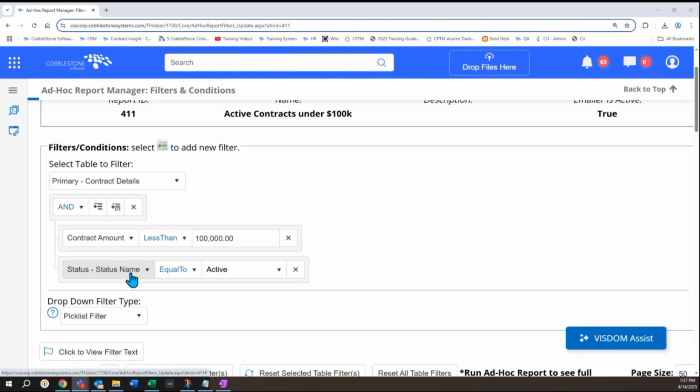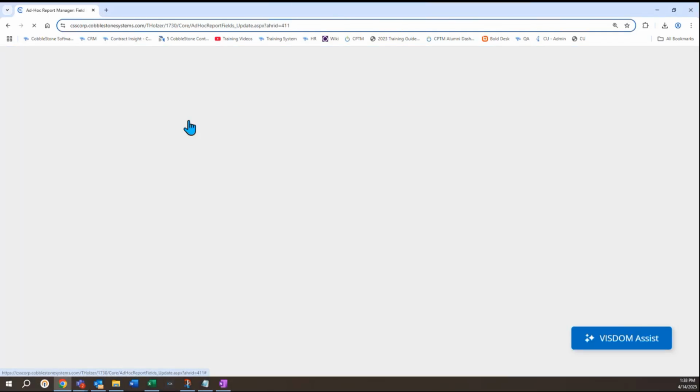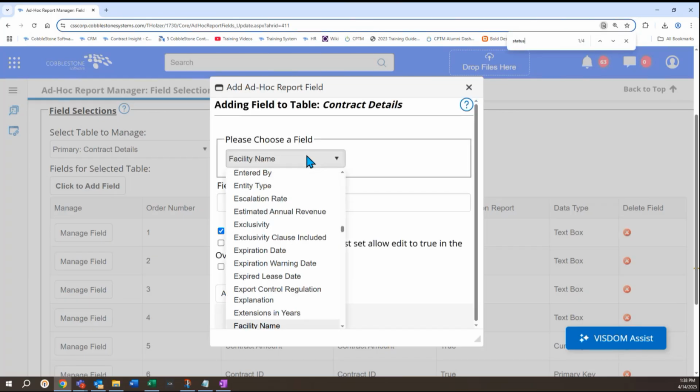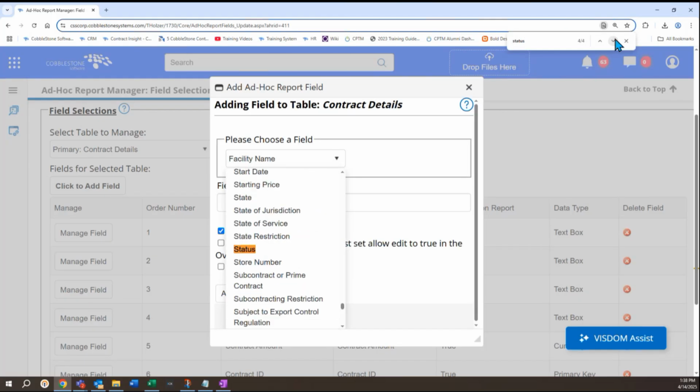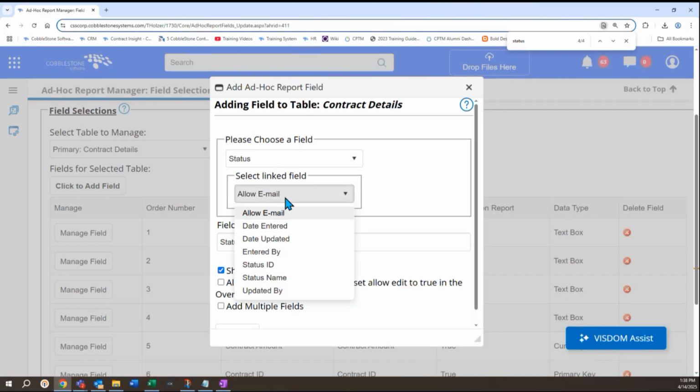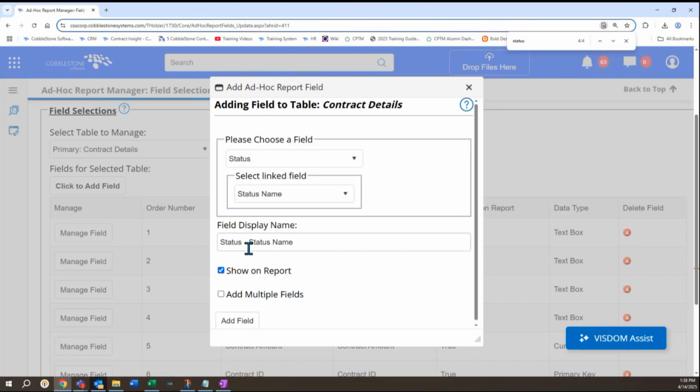Now I first want to look down here into this condition we built in the last video, where it says status name equals active. So first up, you might be wondering why it says status name. And we did sort of address this in the last video, but just to be perfectly clear, what's happening here is when I chose the status field from the drop-down list, it asked me to select a linked field. And then in this linked field drop-down list, it has things like allow email, date entered, date updated, etc., including the status name, which I had selected. And then when you do that, it shows the name of the field from the contract table, and then the name of the field on the status table, which you're referencing.